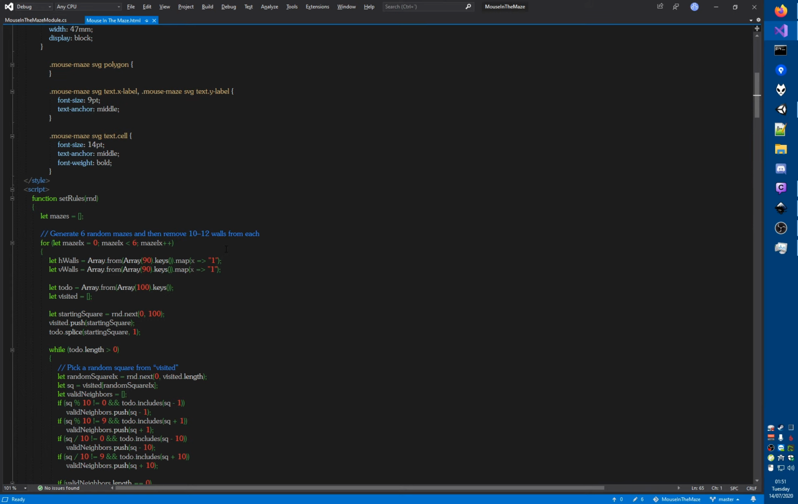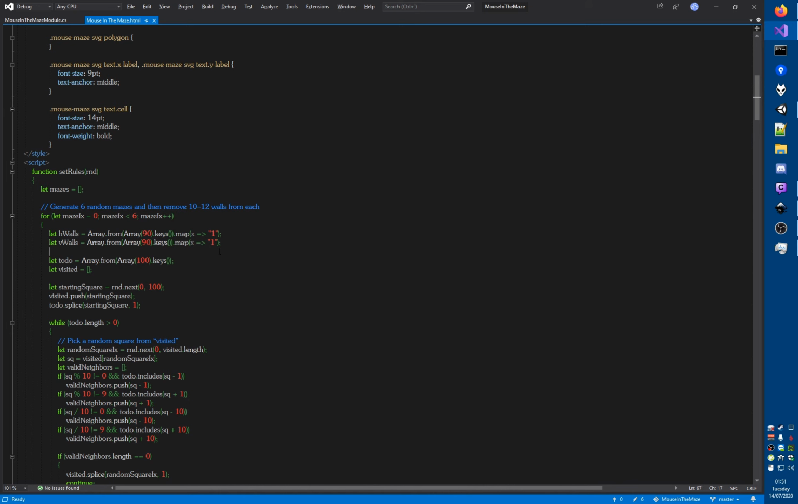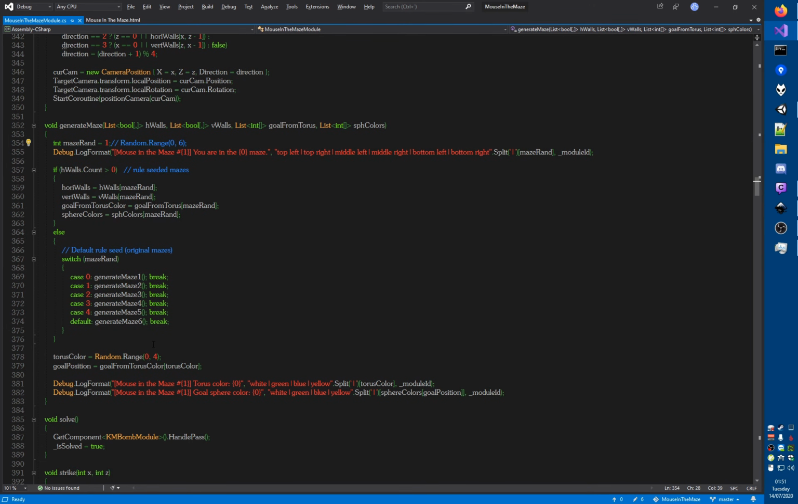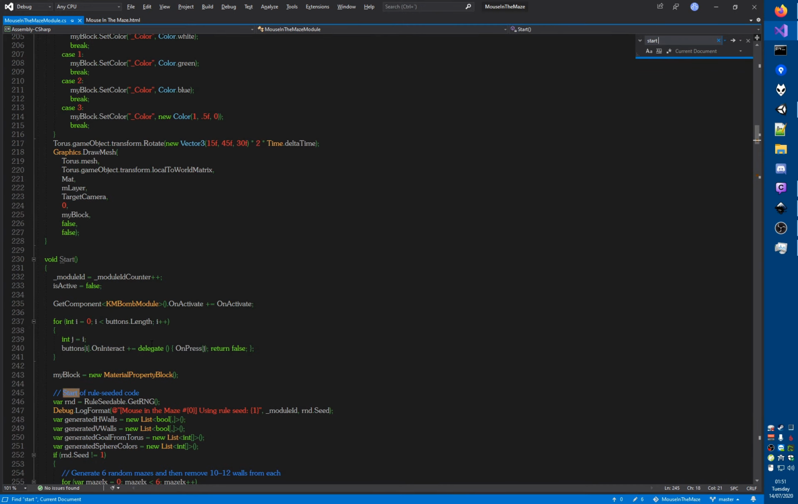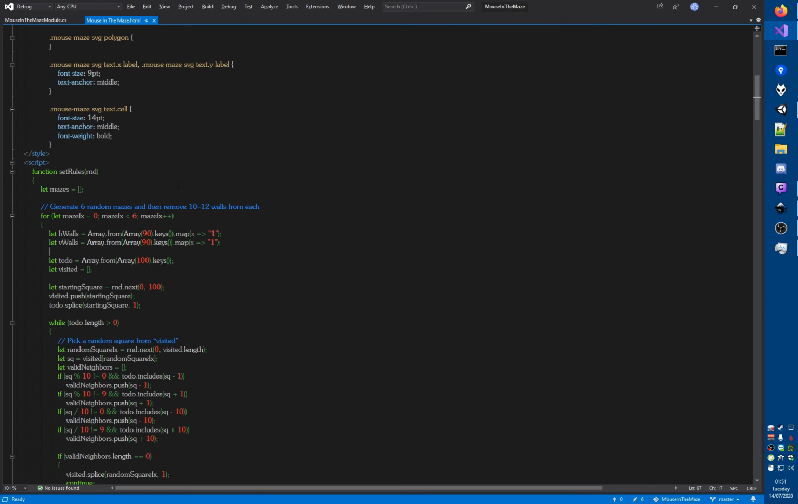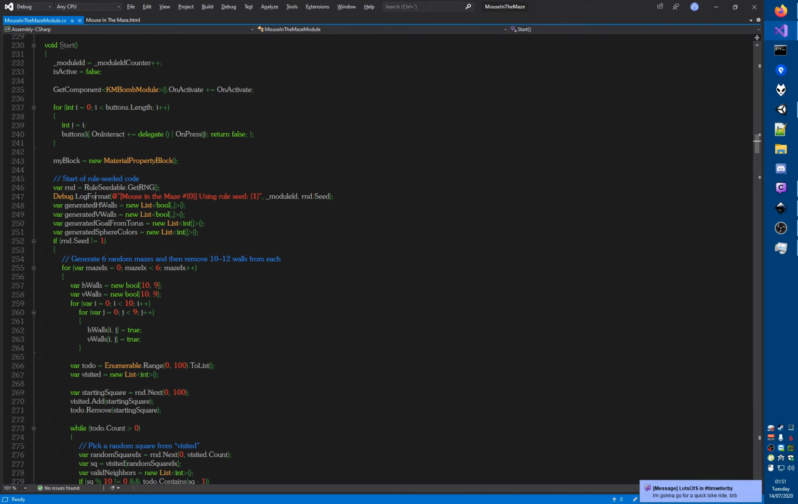So we want to generate 6 mazes, and okay, let's compare them step by step. Right, start of rule seed code. Here we go. So we get the random number generator, which starts out right here.